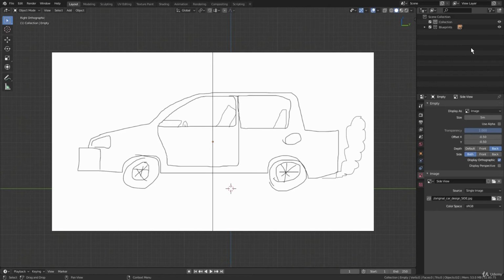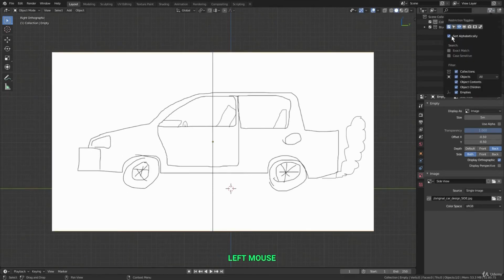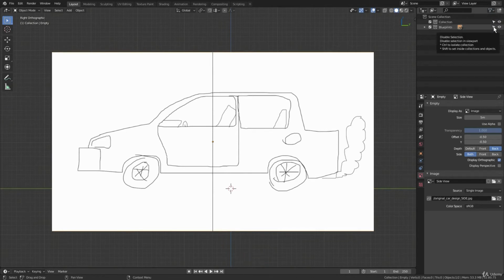Now blueprints and some background images are typically something you'd want to keep in place and not be able to select or move around like this. So for that, we'll go up into the filters menu here, enable the selectable toggle, and next to the blueprints collection, we'll just simply turn off selectability. Therefore, we can't select the objects, and that means we also can't move them around.